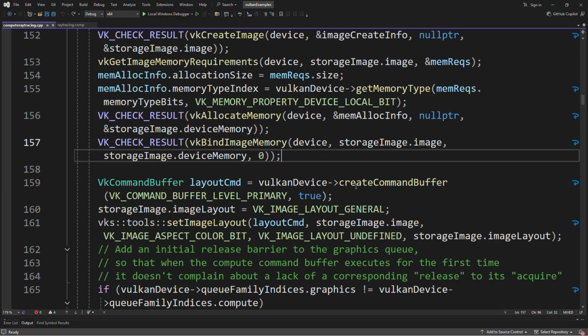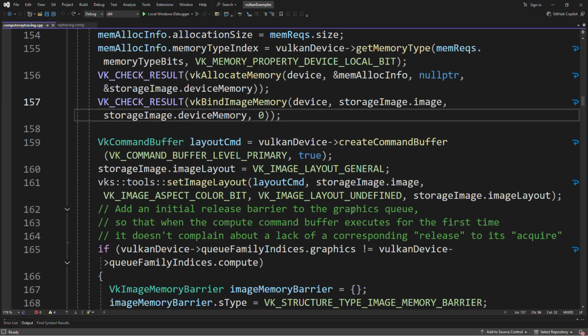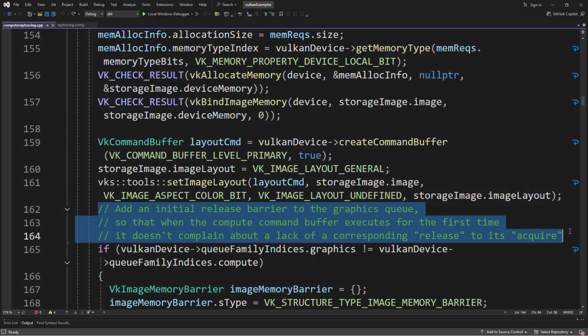Layout command, Vulkan device create command buffer, image layout, set image layout. Add an initial release barrier to the graphics queue so that when the compute command buffer executes for the first time, it doesn't complain about a lack of a corresponding release to its acquire. So this is standard procedure. We've seen this many times before. Basically we have to do a special thing for initial conditions. So, add an initial release barrier.